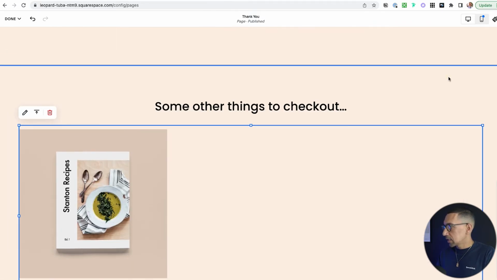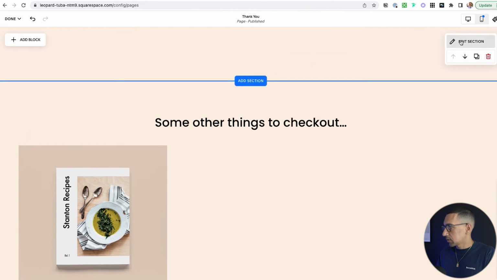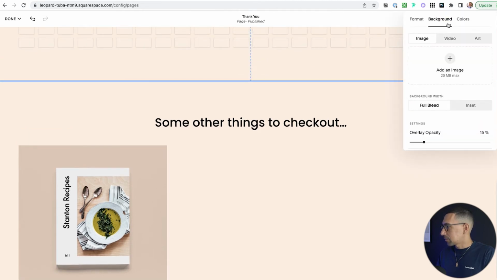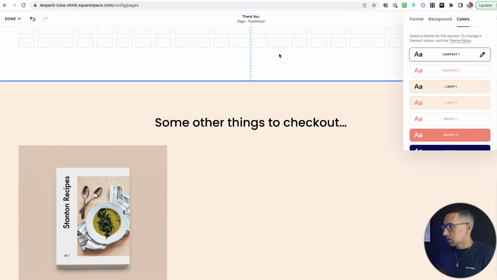They can see it. The colors, I'm not a big fan of these colors. This is definitely a demo website. Okay, so let's just go lightest one. Perfect.